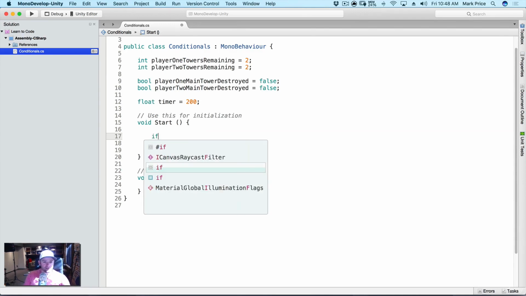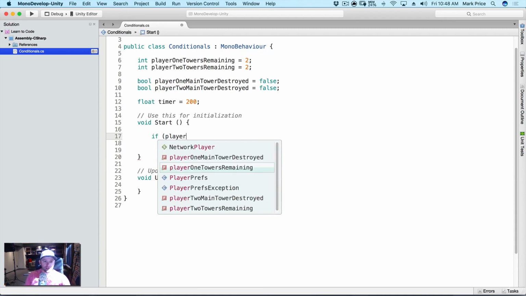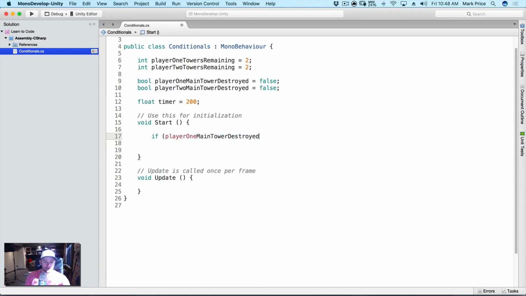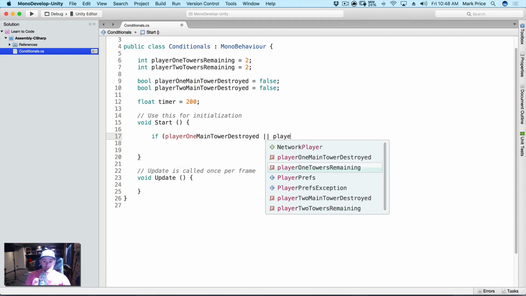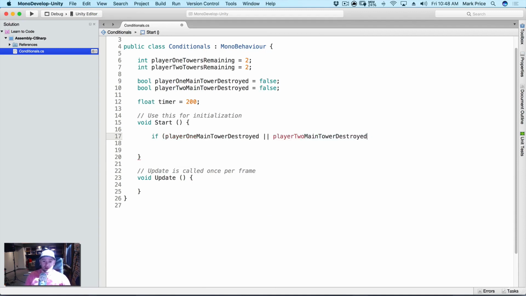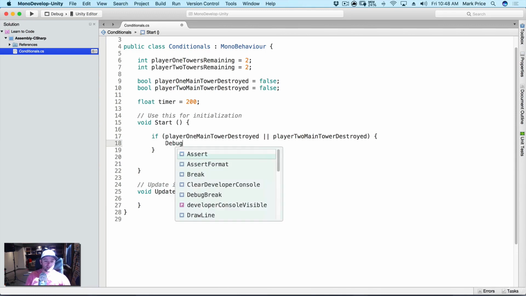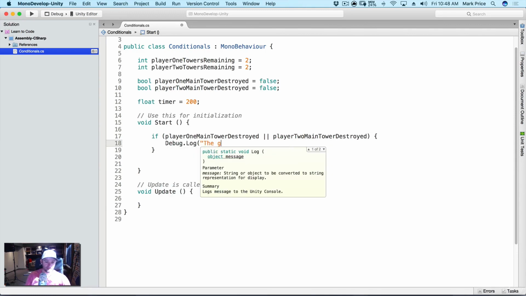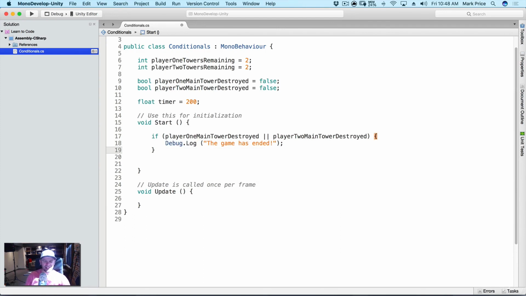So if player 1 main tower is destroyed, or if player 2 main tower is destroyed, okay, we're going to say debug.log game has ended. Dun, da, da, da. Actually, that kind of sounded like the Clash Royale sound. And then, okay, so then we'll say else if. And what was our else if?